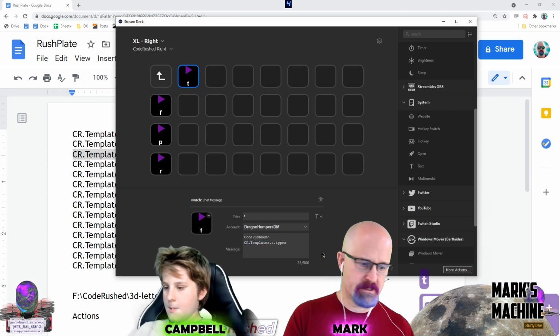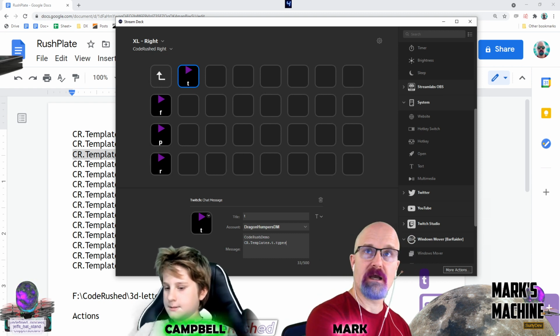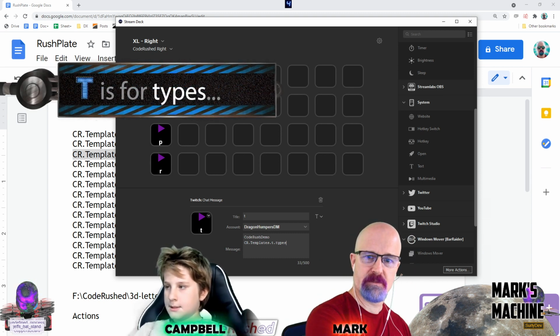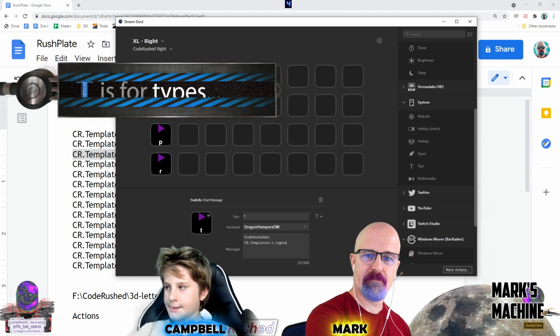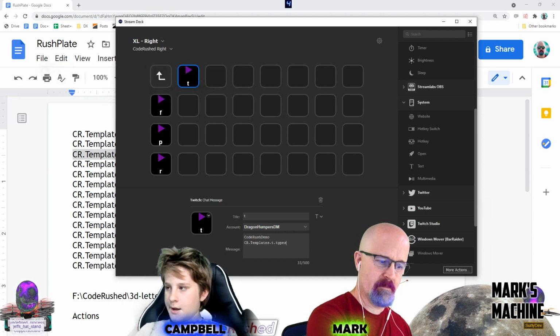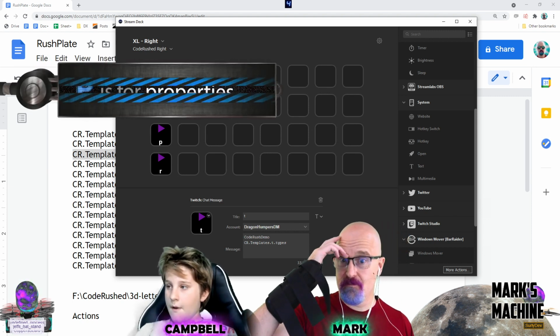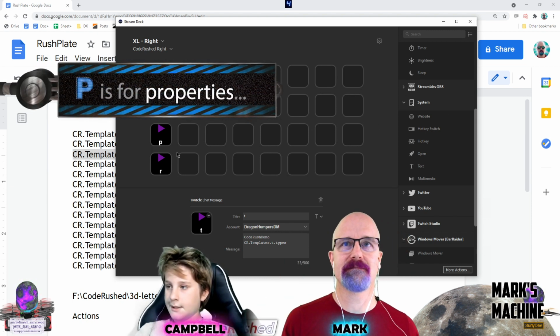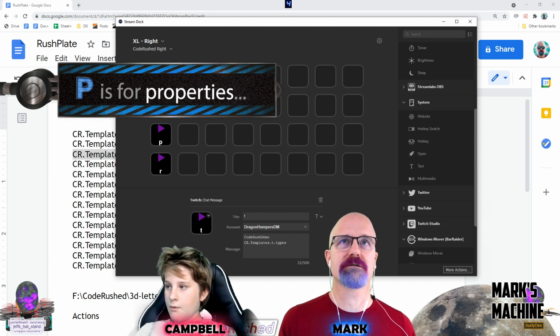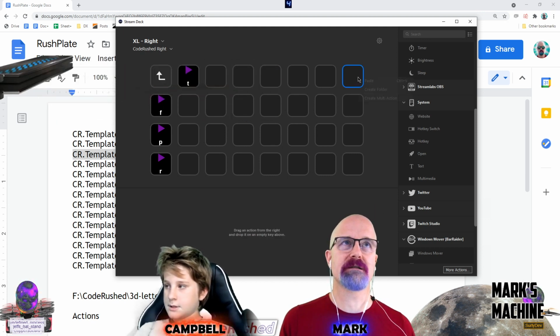Let's try hitting some of these. T for text. Sweet. Nice. P for properties. Nice. All right, cool. Let's create some buttons on the other side as well.